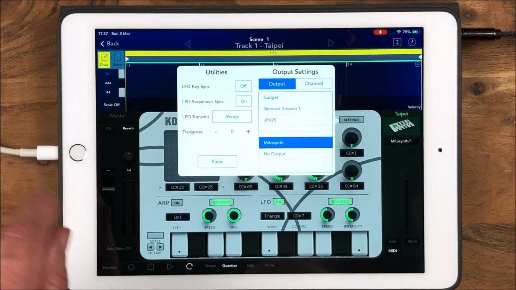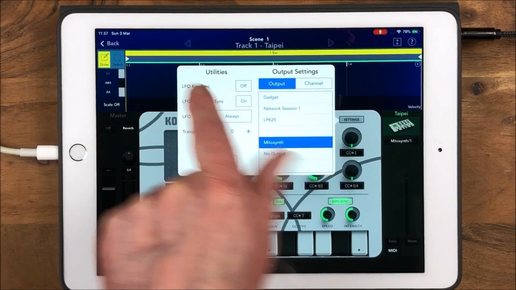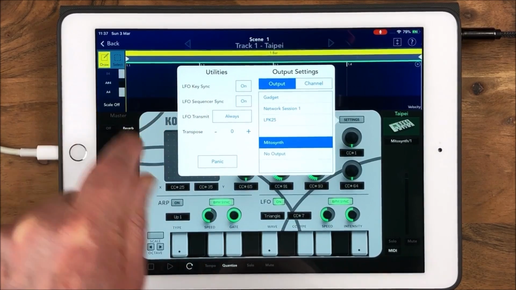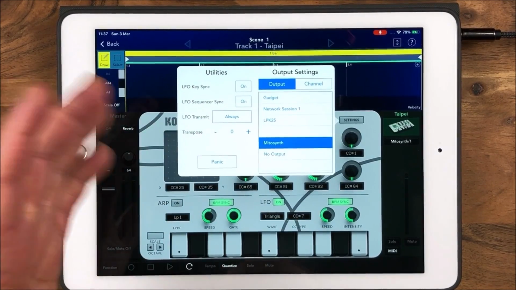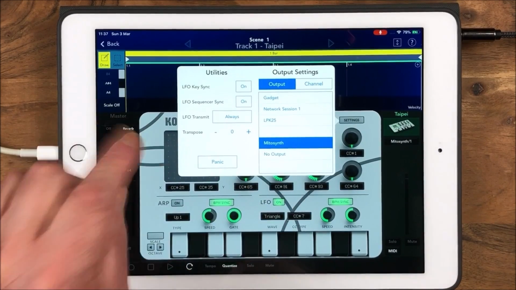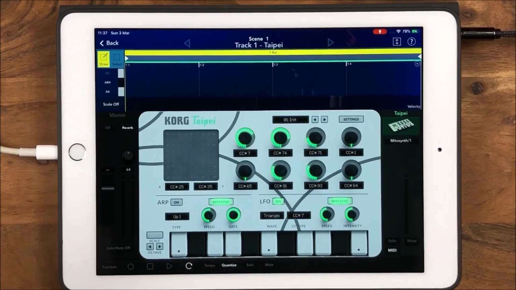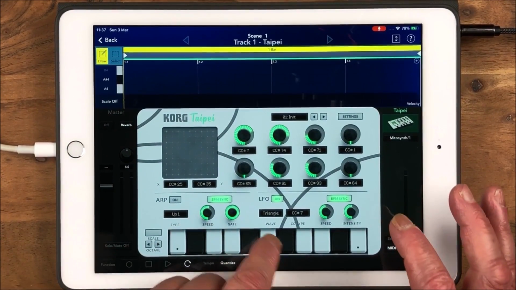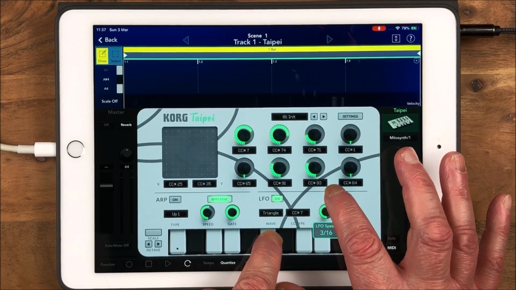And if we look at settings here, we can choose to have LFO key sync. We can switch that on, and LFO sequencer sync. Make sure that and transmit always. Okay, so you can set up your LFOs however you like. So we've got the speed.